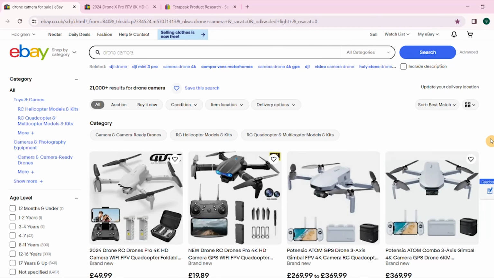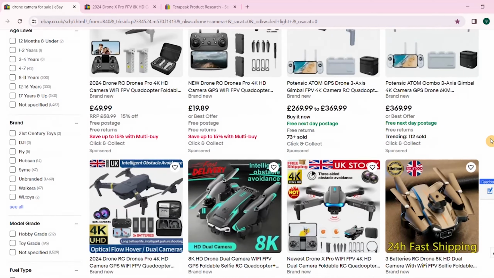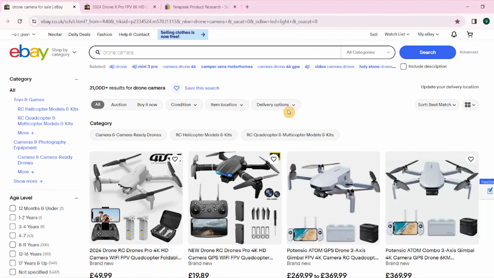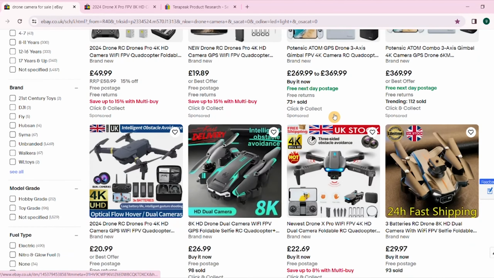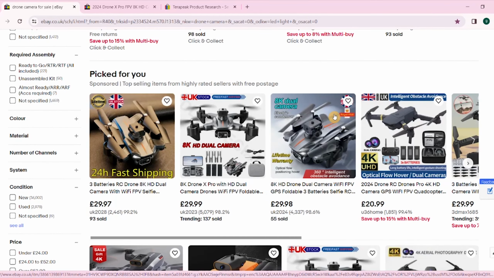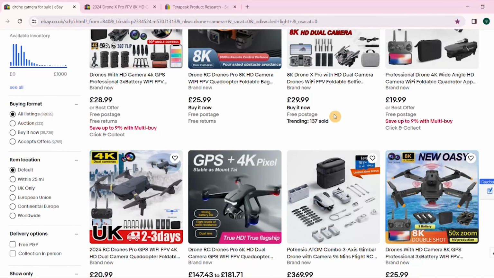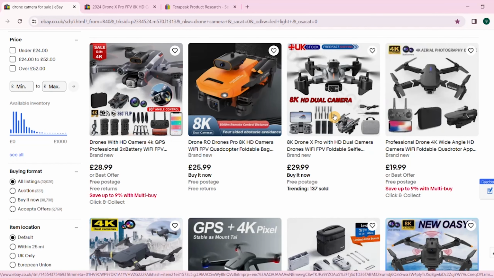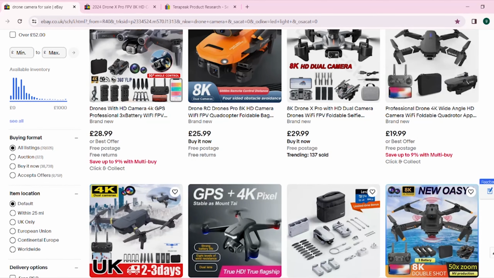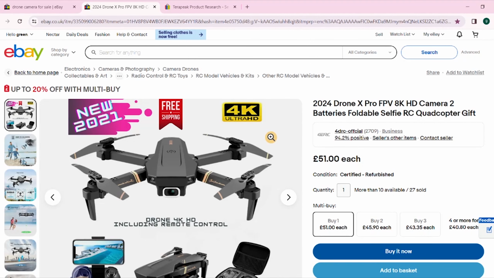Let's start. Drone camera. It's the first product that I'm going to show you today. What you need to do is go to eBay and type drone camera. Now just scroll down and have a look at the price point. I'm looking for around $30, $40, maybe $50. These are all selling for $19. So you need to scroll through and find one. Let me click on this one. Okay, straight away you can see that 27 sold and feedback is high. Now you have got an opportunity to sell.